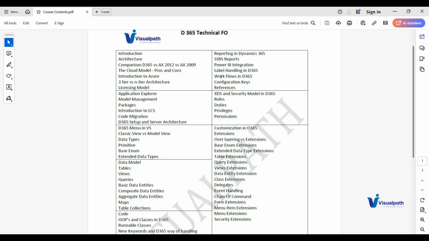Label handling. So for the theoretical part, will you provide any PPT presentations or nothing? There is no such PPT. We'll explain, because Power BI integration means if you don't have Power BI with you, then there is no meaning of having the integration. Just the basics, like what it means. Will you explain the steps of how we can integrate Power BI, or the purpose, what it means? Okay, got it.